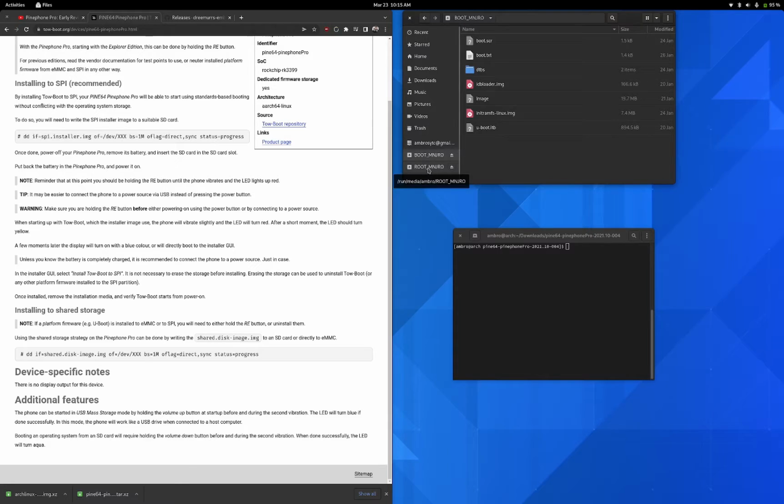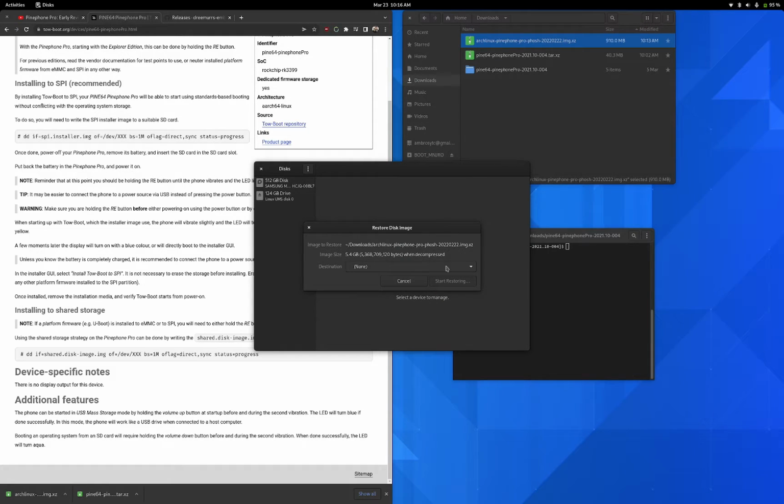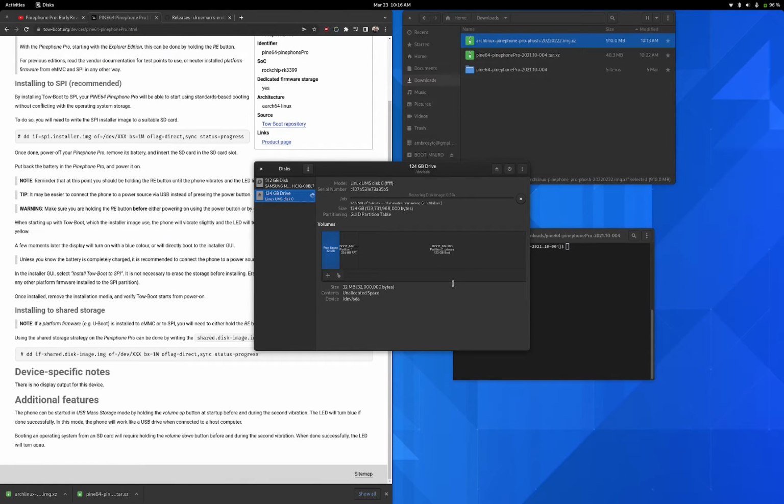Great. So let's come back over here to downloads and open this with Disk Writer and see if we can select, there it is, Linux phone, and start restoring. Got to put my password in. And that'll probably take a good second, a good 12 minutes worth of seconds. So I'll meet you back here when this is done flashing.